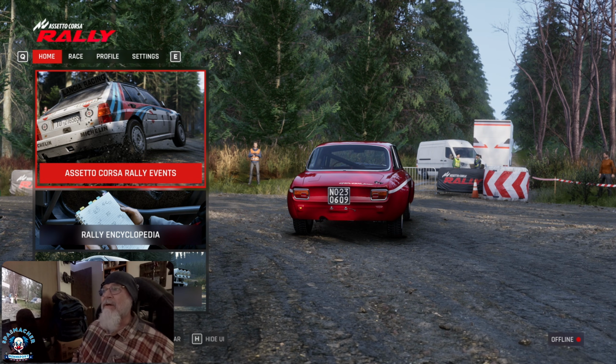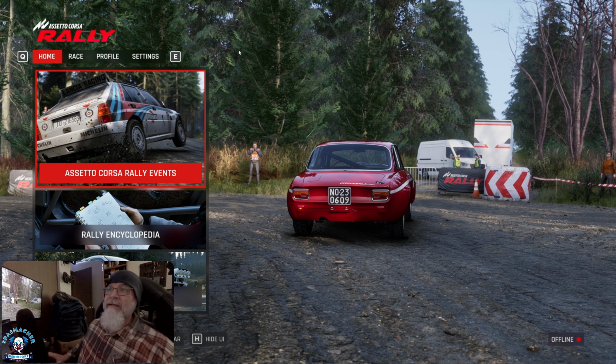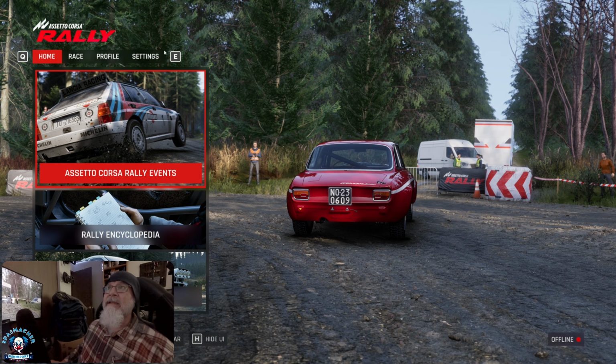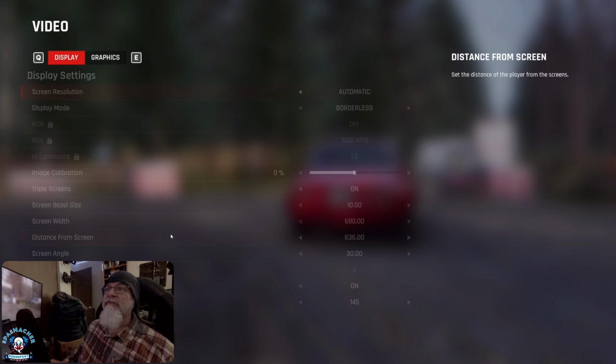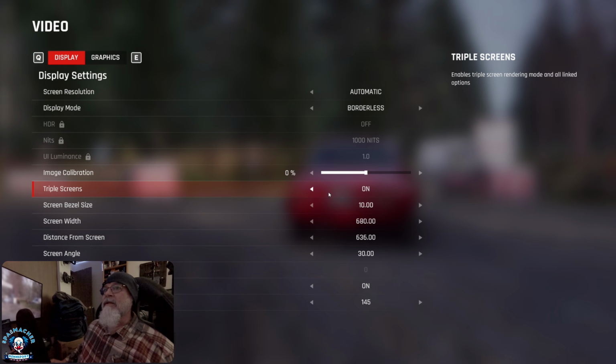One of the things that came up when I did my initial review and my initial perspective of this was that when I went into settings and I looked at video, there is a cool button here, triple screens, and you can turn it on or off, and it did nothing in my environment.